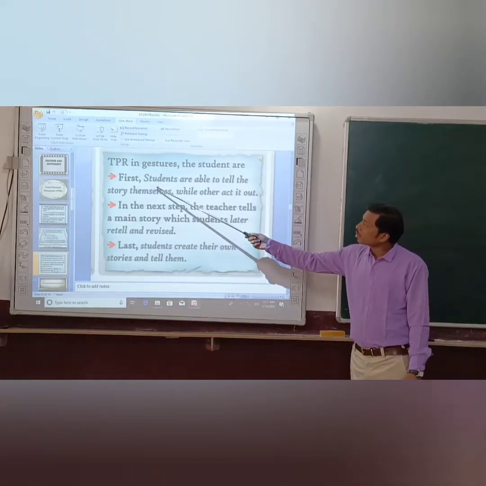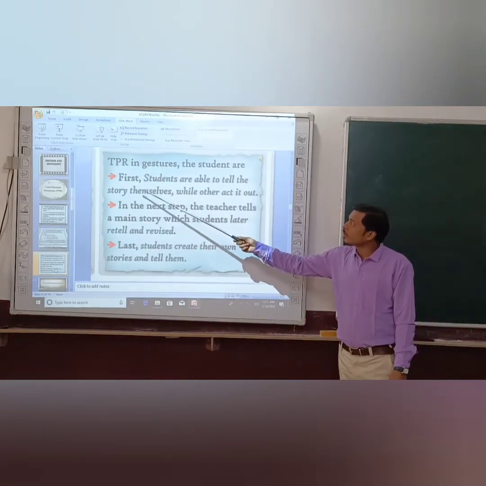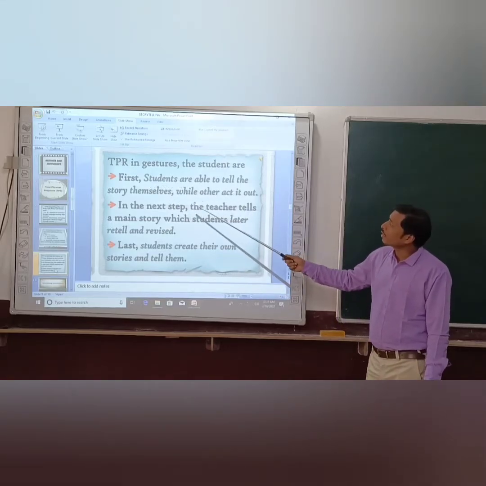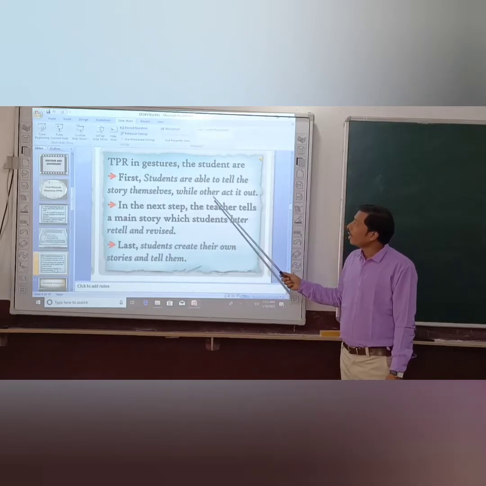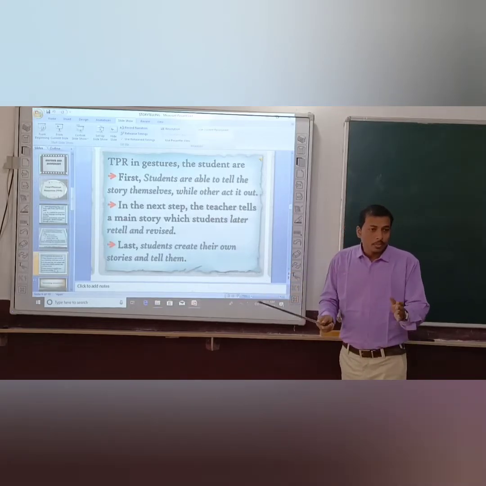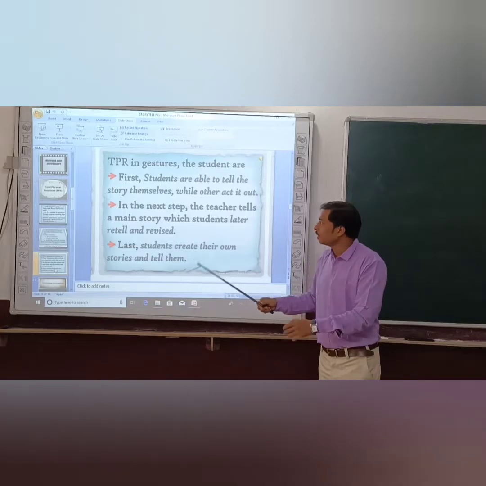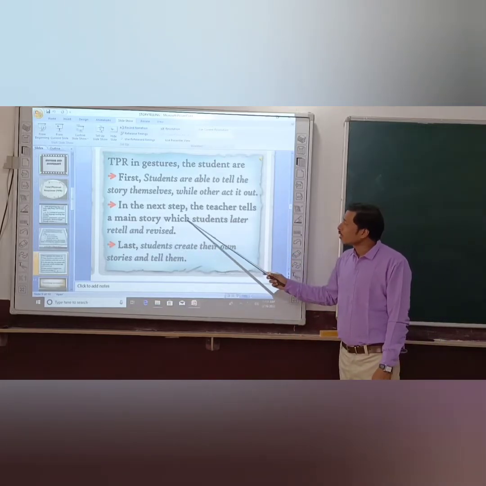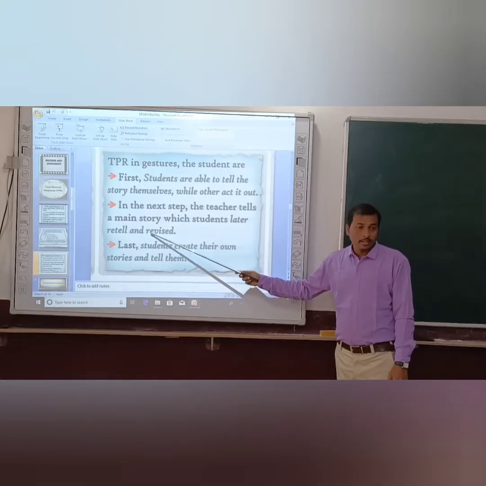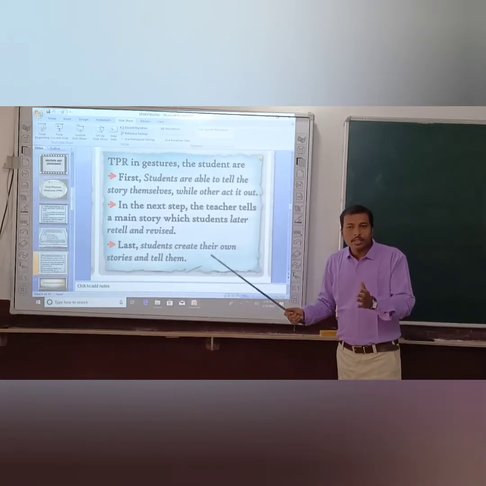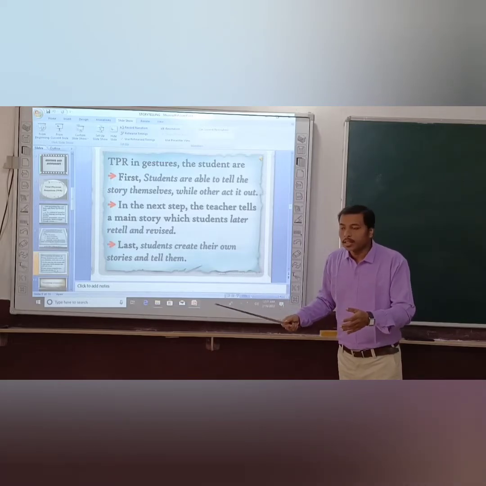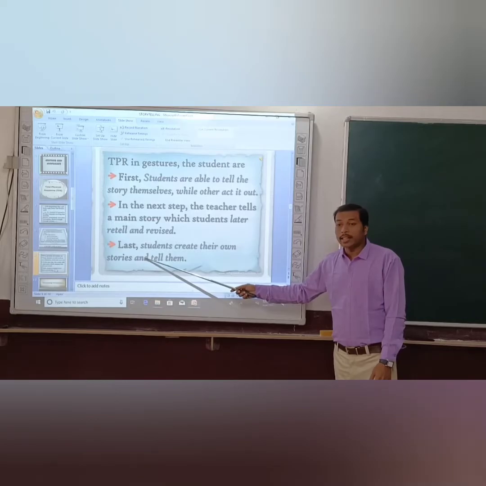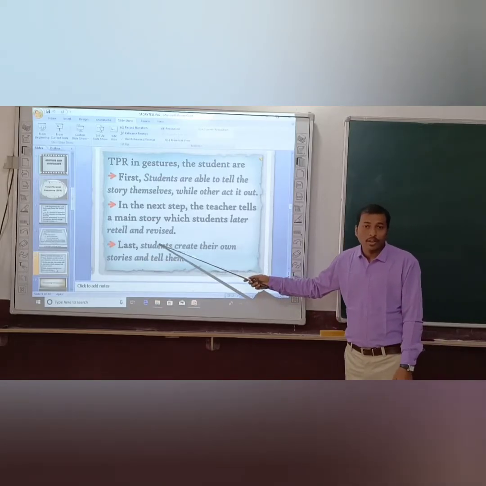So here, when this technique is used, how do the students respond? The students are able to tell the story themselves, while others act it out. Some will tell the story, some will act it. In the next step, the teacher tells the main story, which the students later retell or revise. So the teacher tells the story, students listen to it, then they tell it again. Then the students can create their own stories and tell them. So here comes the innovation part.